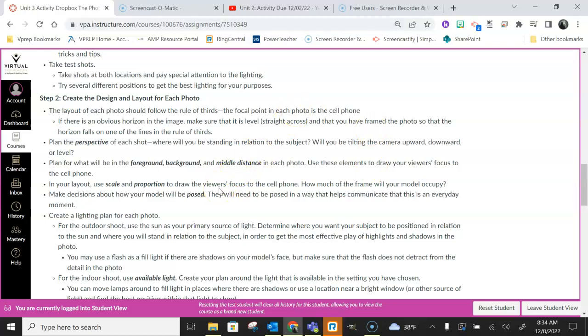You also want to, in your layout, use scale and proportion to draw the viewer's focus to the cell phone. You may want to focus on the cell phone with the little hash marks in your viewfinder. All right, how much of your frame is the model going to occupy? Make decisions about how you pose your model. Will they be posed in a way that helps communicate this is an everyday moment?